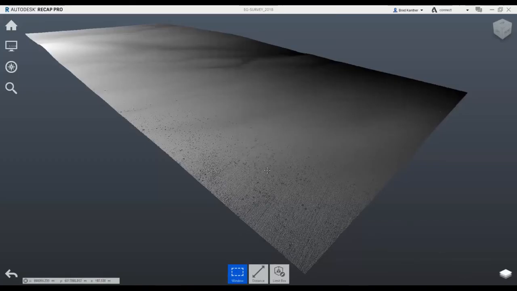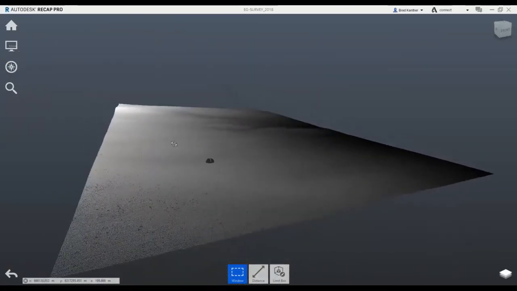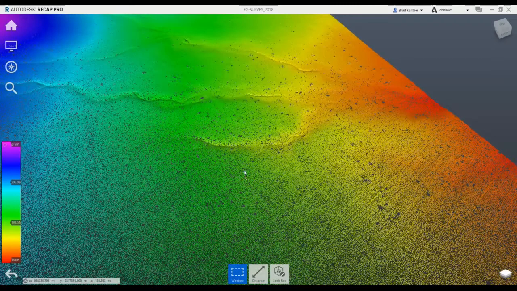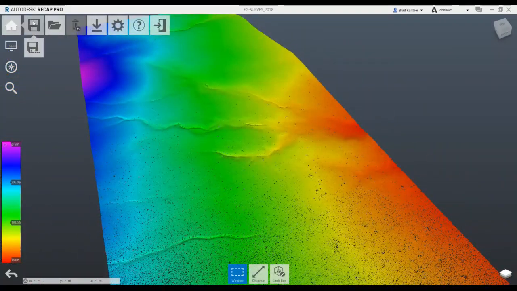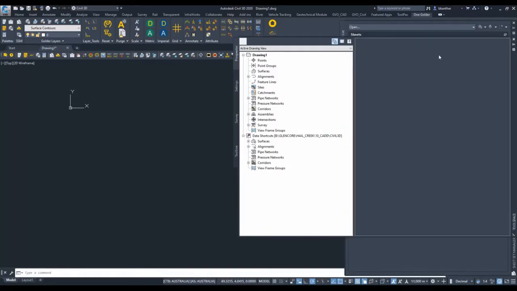As you can see, we're straight in here, and that's filtered down nicely for us. And that will be ready to bring straight into Civil 3D. So let's give it a go. Hit home, hit save. And now I don't need Recap. I can go over to Civil 3D.